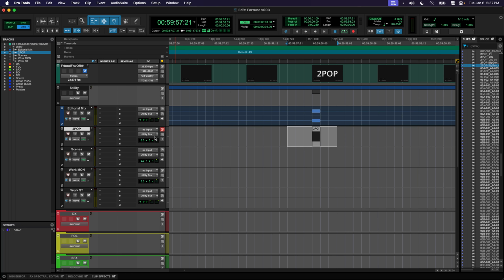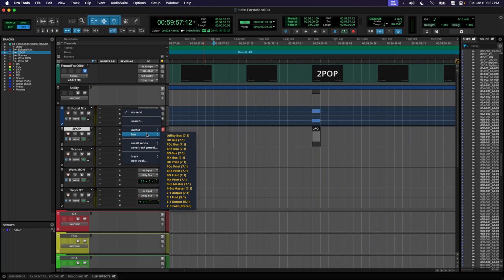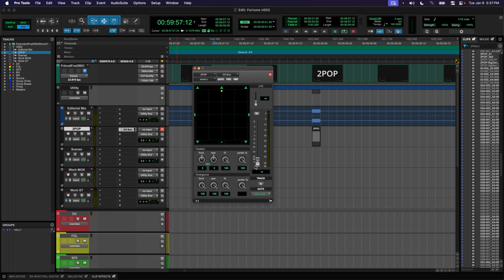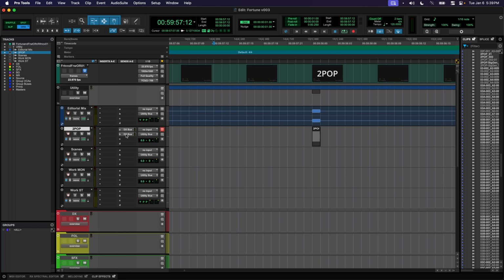Now, right now, this is only going to our utility bus, but we actually want to send this to every single one of our buses. So under sends, I'm going to find my dialog bus, send it there, and set the level send to 0. Next, we're going to option drag this send to the rest of the send channels.